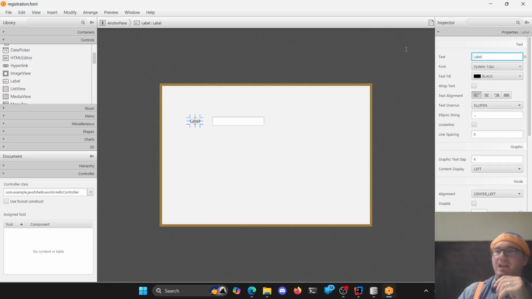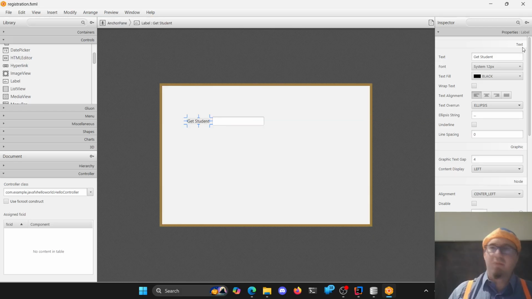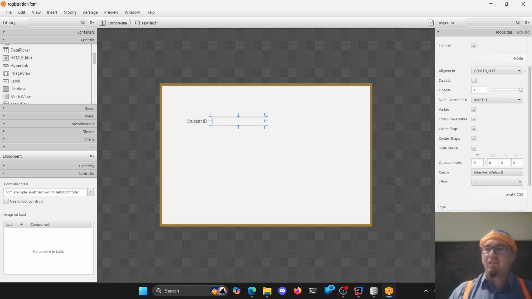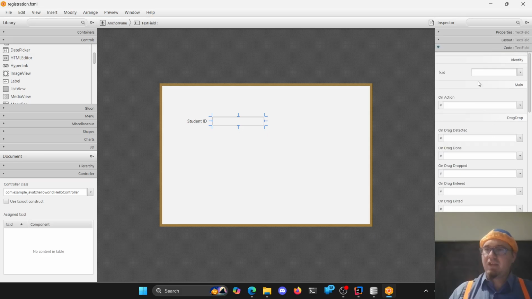Right, so this will be a get student, or maybe the student ID. That's probably better, right? Student ID, and then this needs an FX ID, so we can go get the name out of it later. Here's the student ID text box.